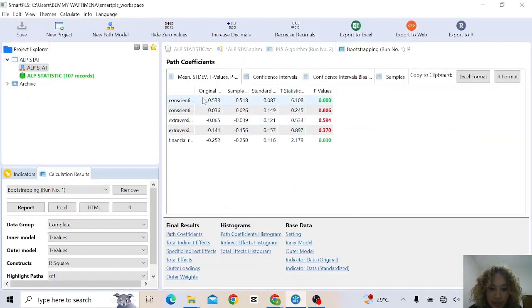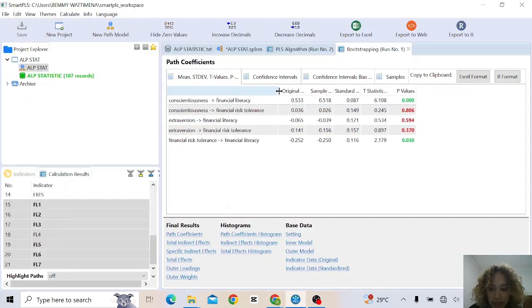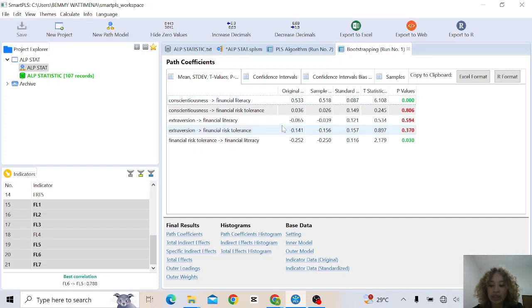Okay, so we can see here the p-value. The relationship is significant if the p-value is less than 0.05. And right now we will summarize together using the diagram that I have provided.